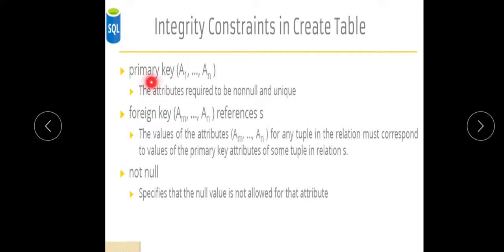So primary key A1 up to AN. We can specify which attributes we require to have as the primary key. Suppose we are specifying only the roll number as the primary key, then we just write primary key roll number, that is enough. Suppose we are going to take roll number as well as name as the primary key, then we have to mention primary key roll number, comma, name. So this is the syntax for creating a primary key.